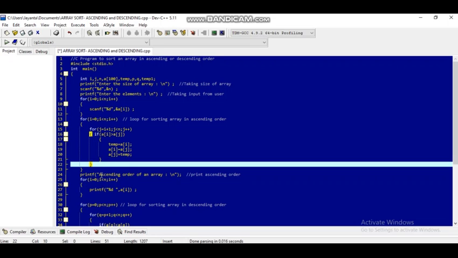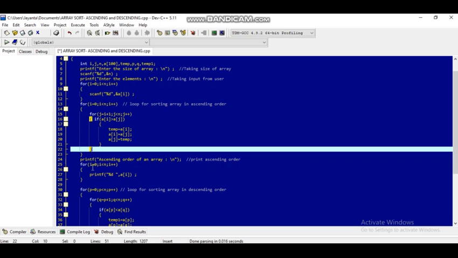After that, the message "ascending order of an array" will be passed through the printf function, and through this for loop, i equal to 0, i less than n, i plus plus, the array element a[i] should be printed through the printf function.